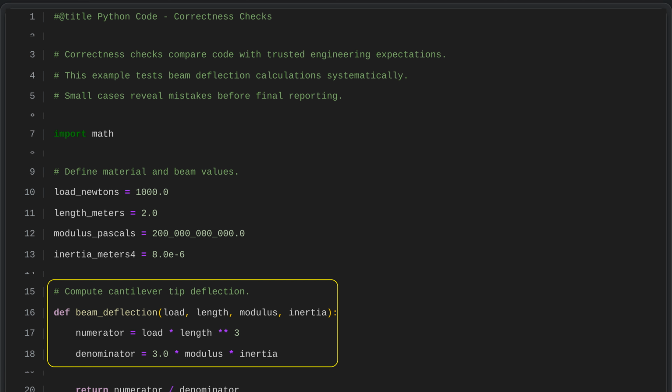This function computes the tip deflection of a cantilever beam using the applied load, beam length, elasticity, and moment of inertia. It combines the load and length cubed to represent the loading and geometry effect, then divides by 3 times the elasticity and moment of inertia, which represent resistance to bending. The return deflection is given in meters.